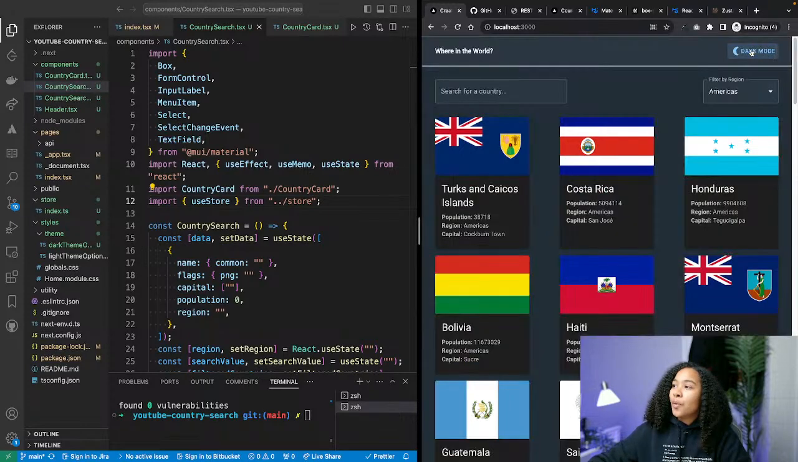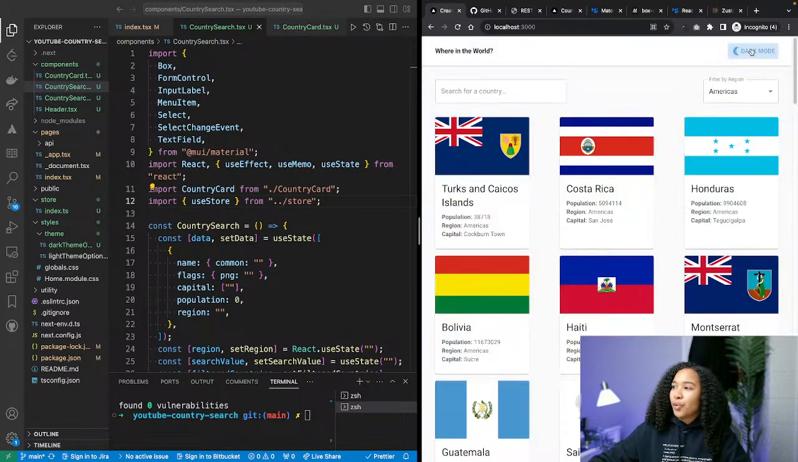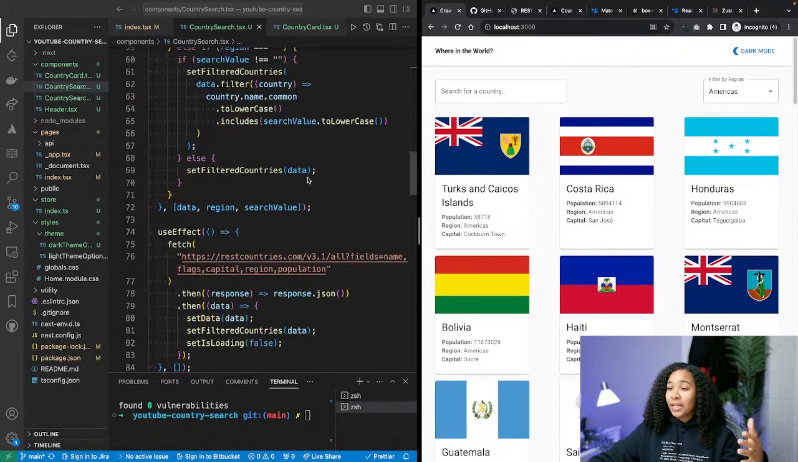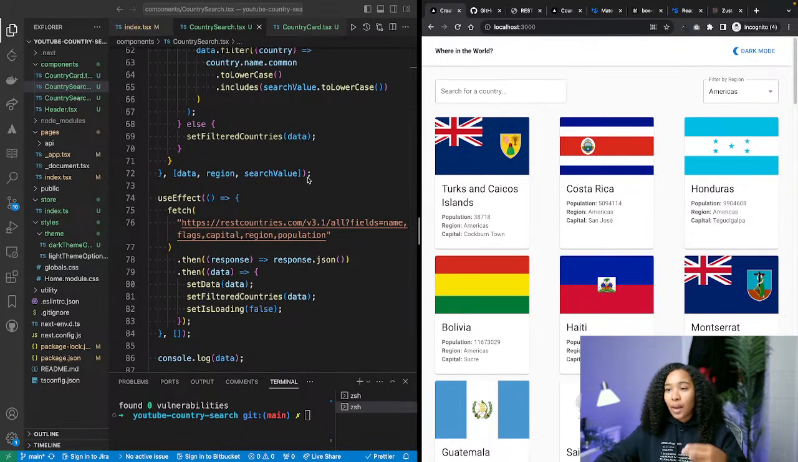We created dark mode and light mode in our app using Zustand to control our state and store the global state of is dark mode or is light mode. And then we got the data back from our API. We filtered it for just the fields that we actually needed. So that was name, flags, capital, region, population, just the things we're actually going to use in this app. And then we displayed that.